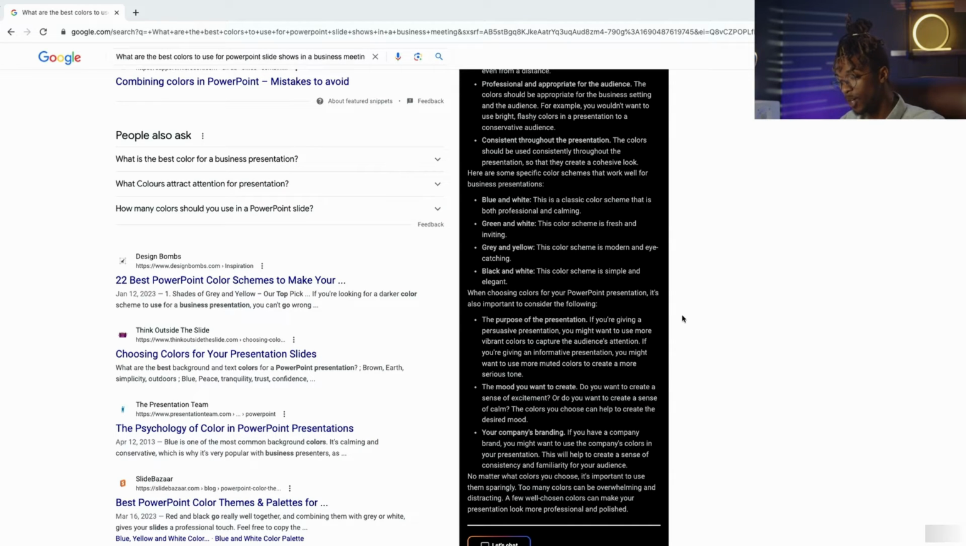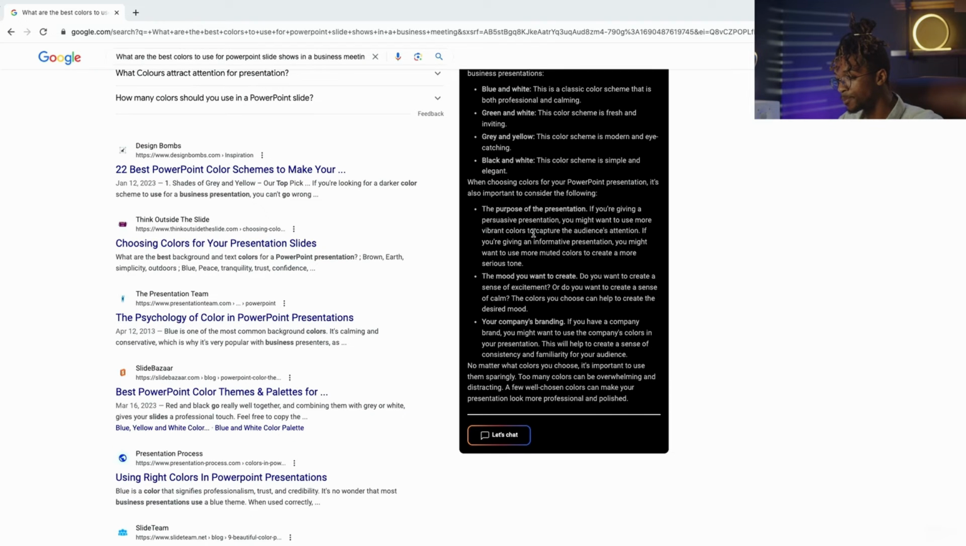What it does alongside the colors, it tells me what the colors are most effective for. Blue and white, a classic color scheme that is both professional and calming. Green and white, this color scheme is fresh and inviting. So you can keep scrolling down and you'll see here, when choosing colors for your PowerPoint presentation, it's also important to consider the following. We've got the purpose, the mood that I want to create, and the company's branding.